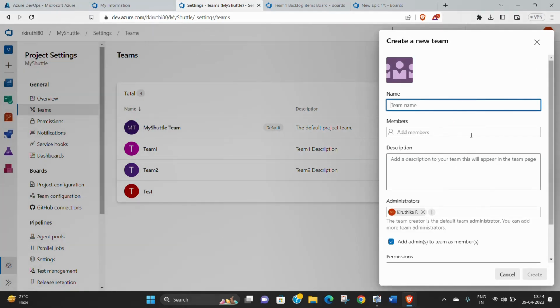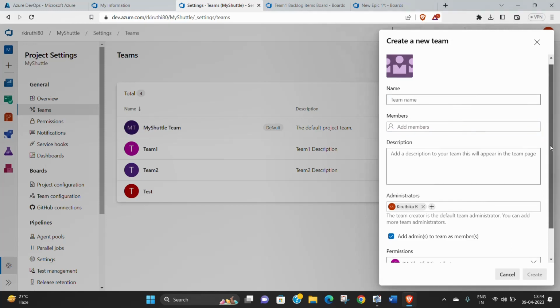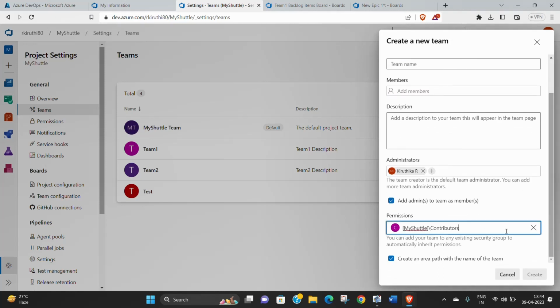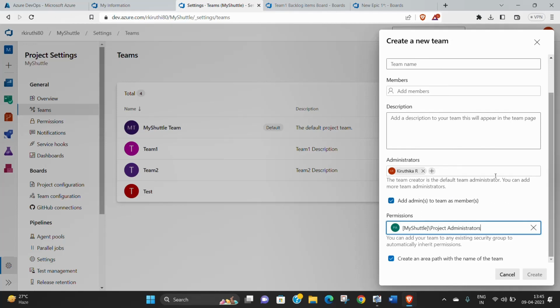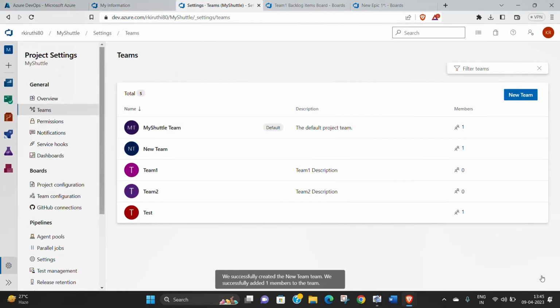If you know the members, you can add the members here also and you have to give the permission. You can see the possible permissions while creating itself. You can give it here. So let us say project administrator, and let's say new team. If I want to create a new team with the project administrator permission, if you say create, it will create that team.